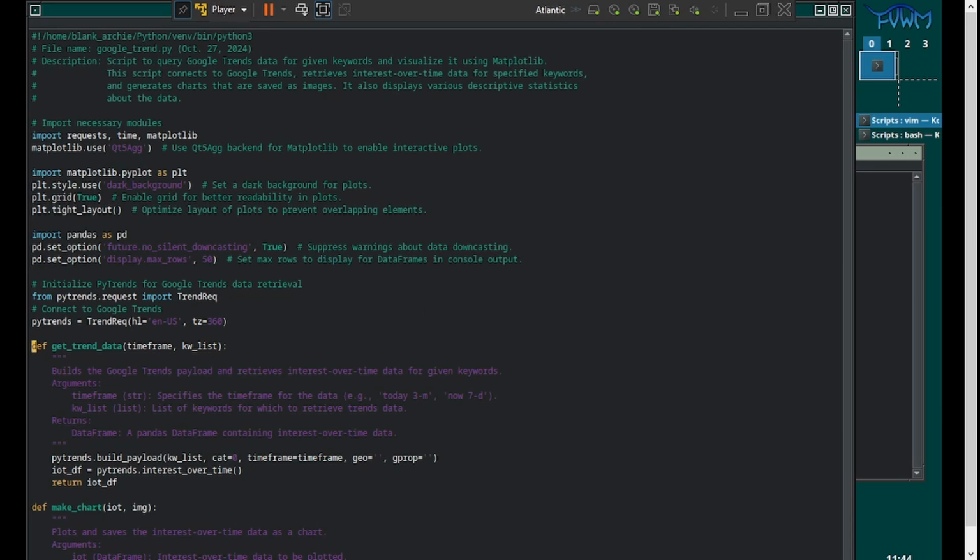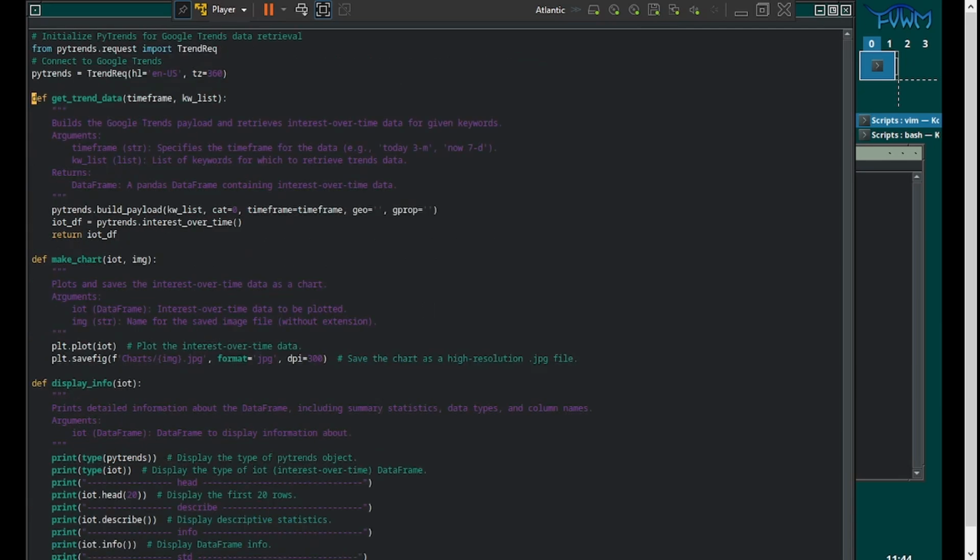And after that, we're going to take a look at the get trend data function. This builds a Google Trends payload and retrieves interest over time for the given keywords. Time frame specifies the time frame for the data. We have various formats that we can use, and then the list of keywords.